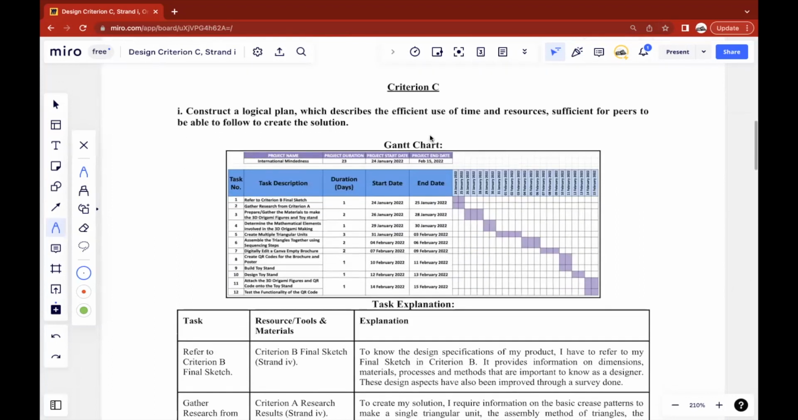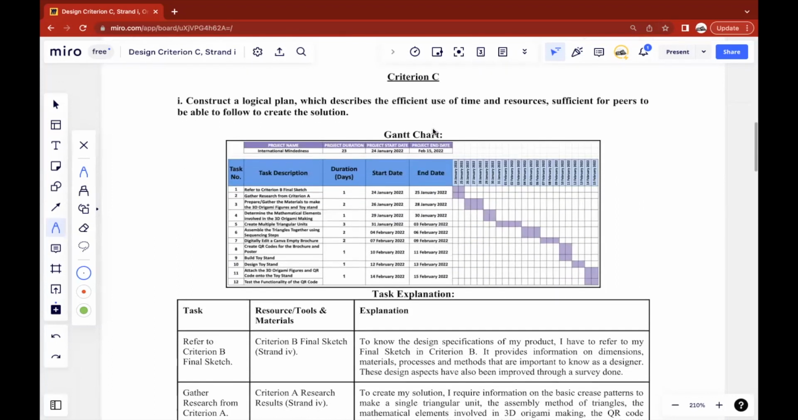So the first thing that I decided to include was my timeline that I used to create my product. This timeline is not for your entire design report making, but just for the product making. You can choose to create the timeline however you like, but this is how I created my timeline.